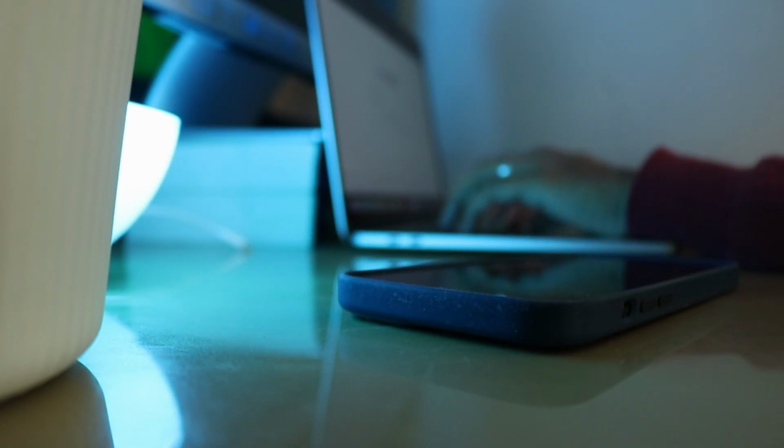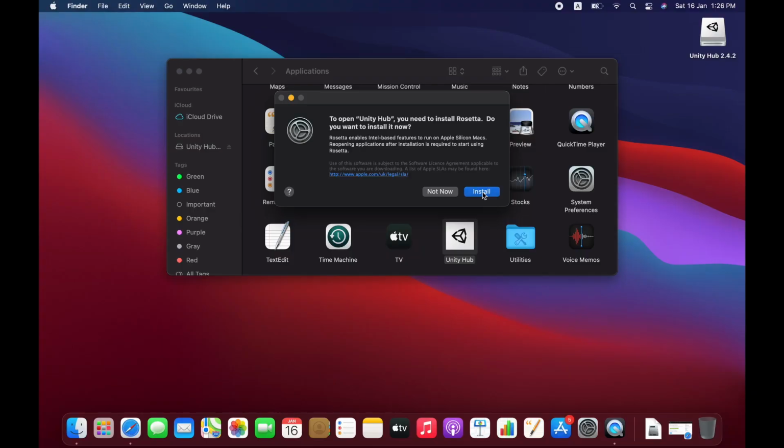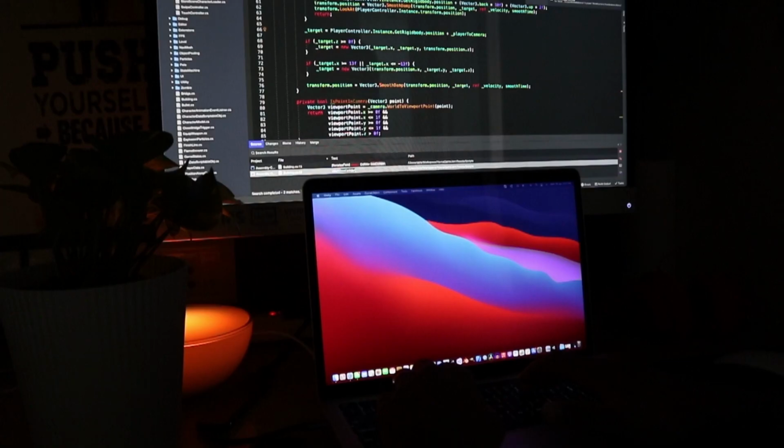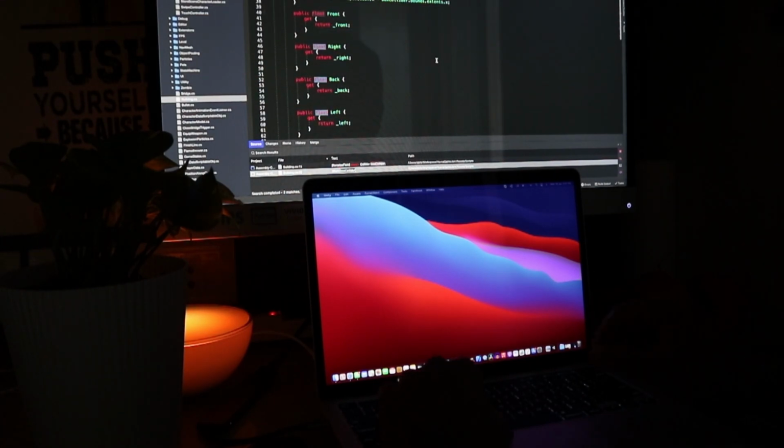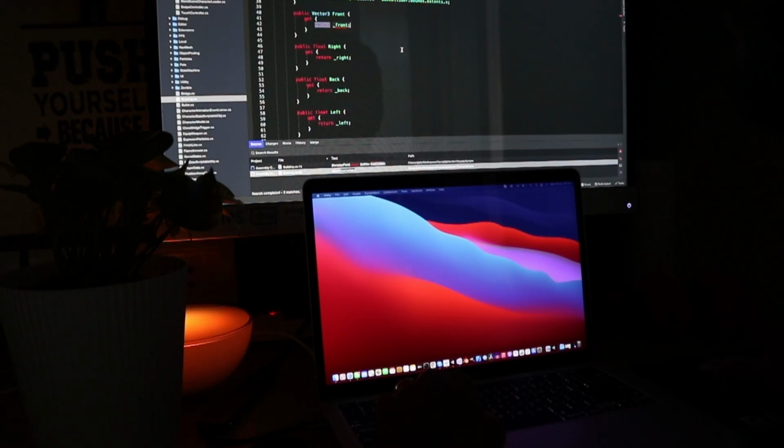After installing Unity Hub, I had to install Rosetta 2 in order to open it. So Rosetta is software by Apple that enables programs written for the Intel-based architecture to run on the new M1 chips. If you are a game developer looking to get the new M1 and you are worried if it runs Unity smoothly, I would say it pretty much does.